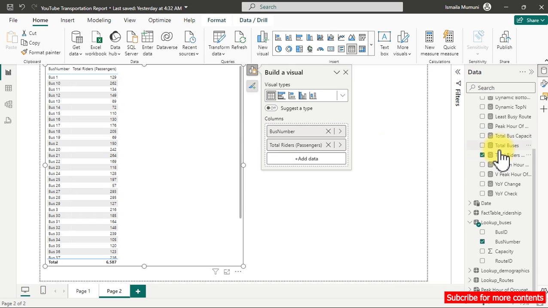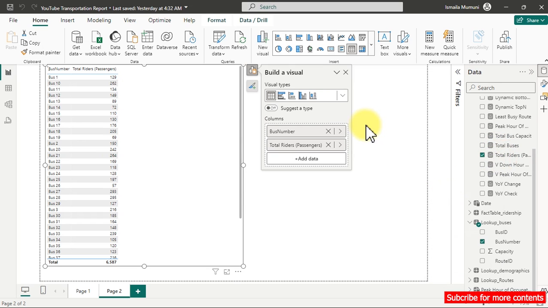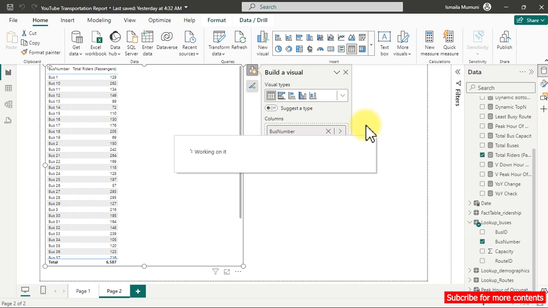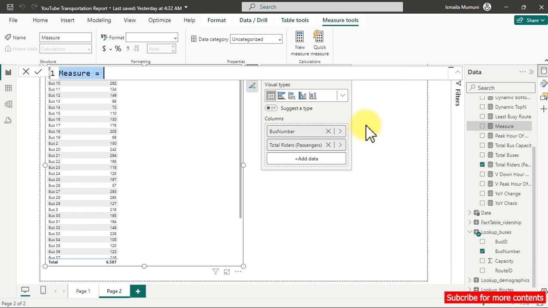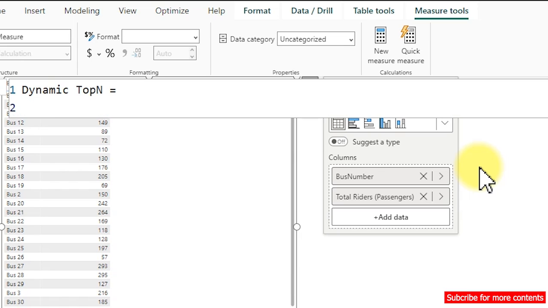Inside this measure table, you can right click and create a new measure. I told you, it doesn't really matter if you don't want to watch the first one. This one is a holistic part of the report itself that you can learn from. So right now, I'm going to name it dynamic ranking, dynamic top N. For my dynamic top N, what I will do is start ranking this.